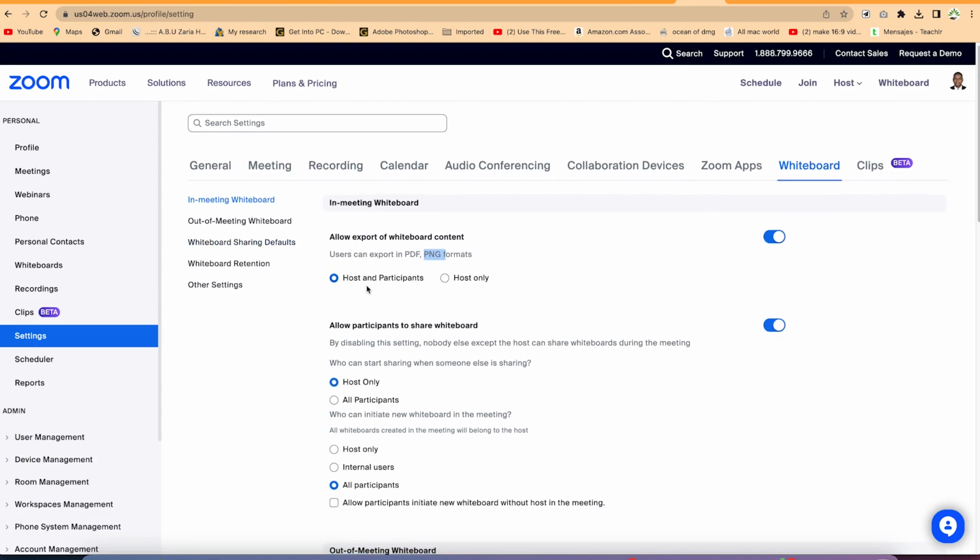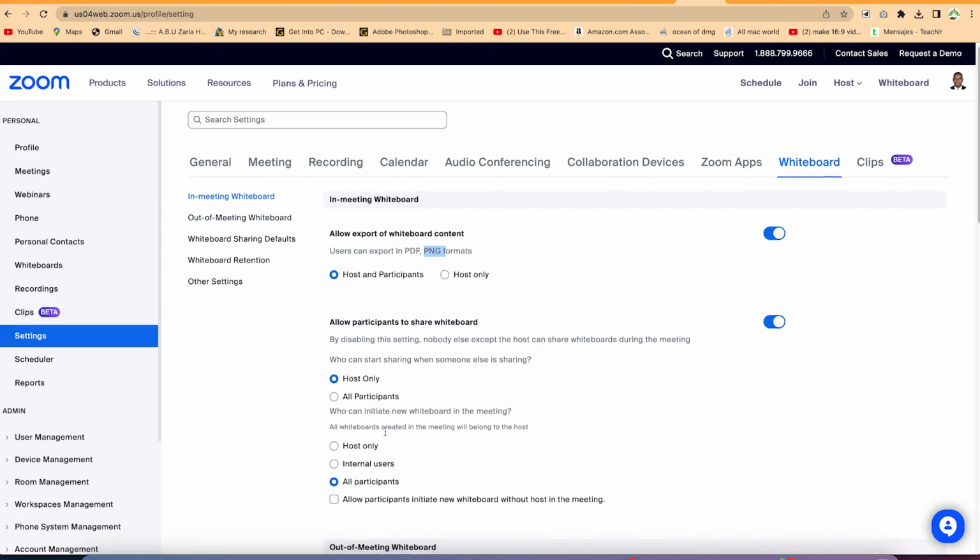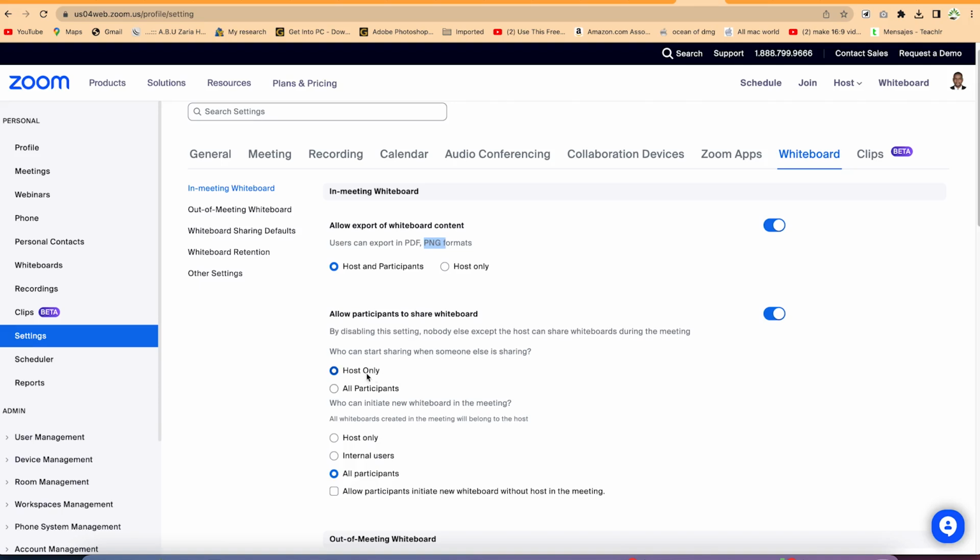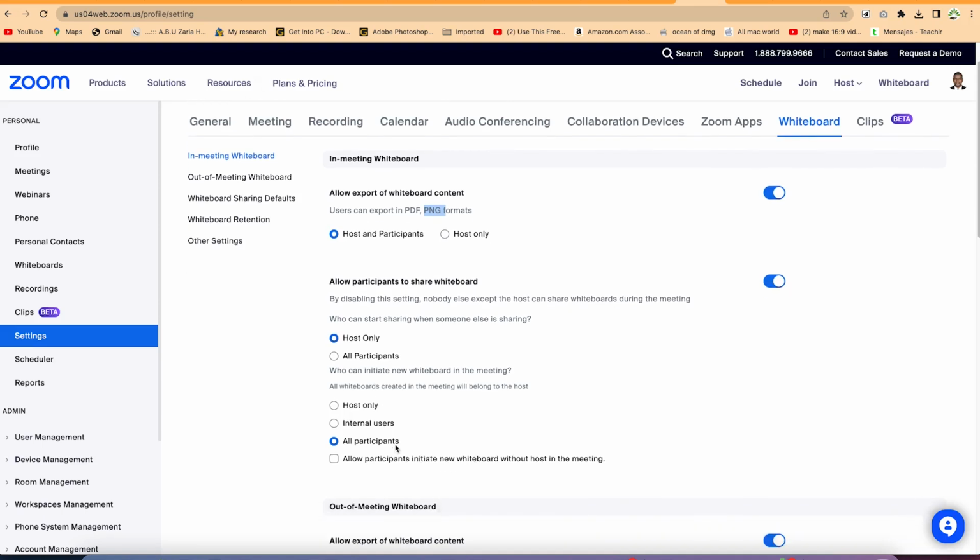Enable all participants to see. It can allow participants to use Whiteboard. Anyone in the meeting can use Whiteboard. You can enable this or disable. And then we have who should share Whiteboard: host only or all participants. You can specify from here who can start sharing when someone else is sharing, and only the host can. So you can control some of those features.